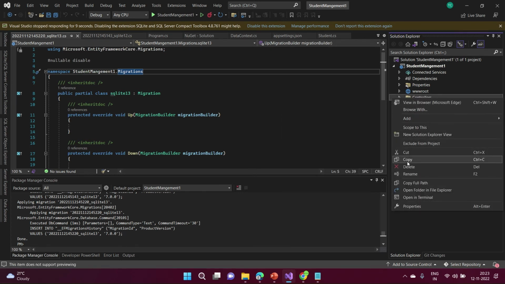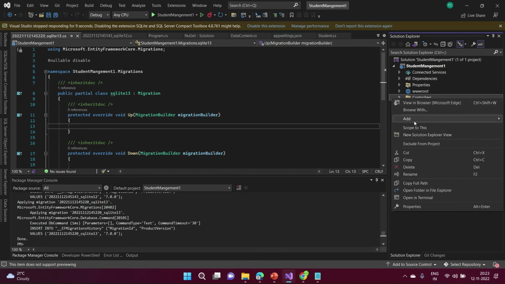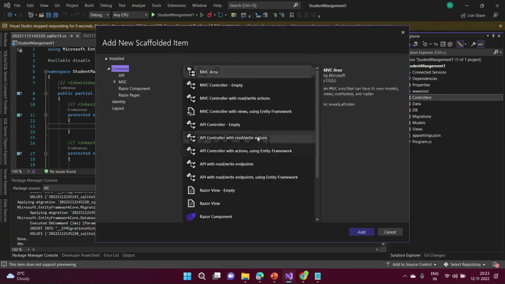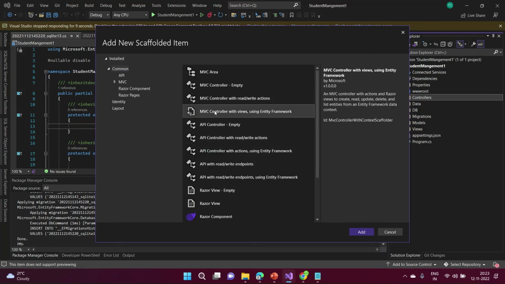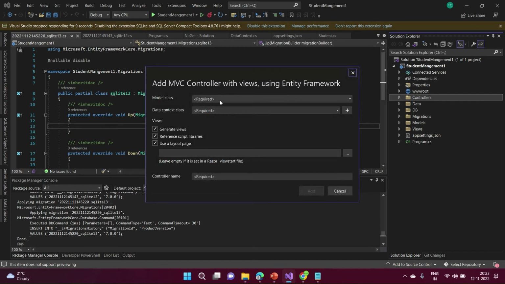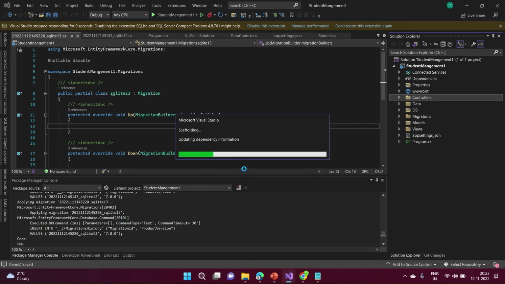I'll create a scaffolded item, a new scaffolding item, MVC. Make sure you select this one, not this. Click on add. The model which we are referring to is Student, and the data context is this. Perfect. Let the name also be StudentController. So automatically all the edit, delete, you know, CRUD scaffolding things, all the basic actions will be added into our controller with the views.